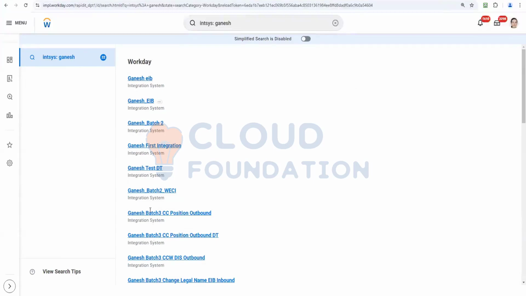So see, all these are integration systems. All these are integrations which I have created, and in all these integration names, if you can see, there is Ganesh. So whatever string I'm passing using this prefix, it is searching for all the integrations. Here I have given int sys, that is why it is searching for all the integrations in which there is the string Ganesh. Any question related to this prefix?